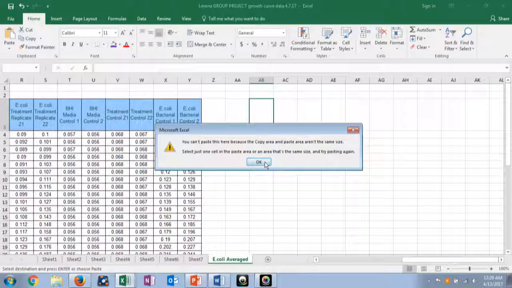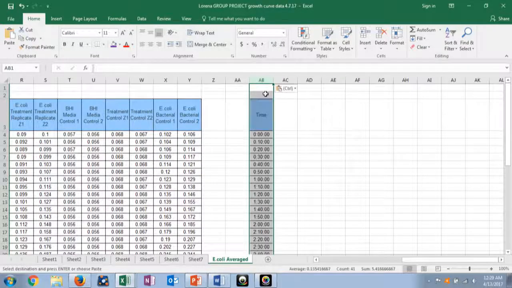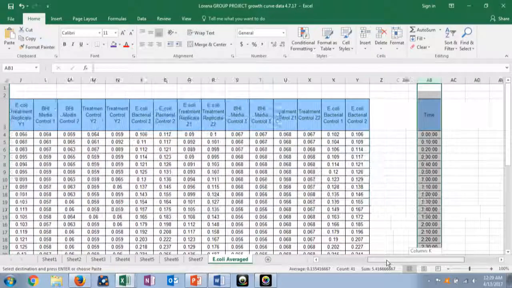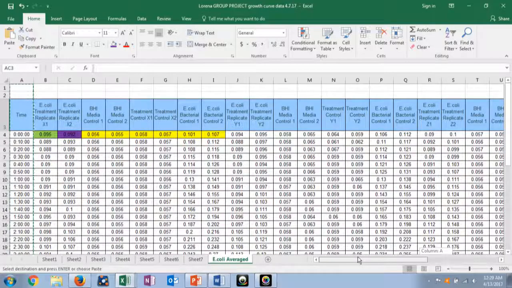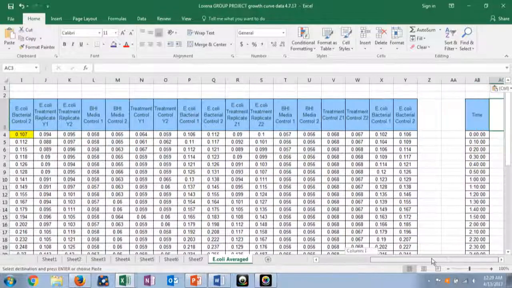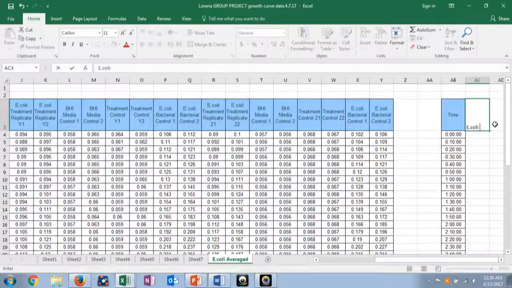Control. Okay, copy paste here, not the same size. Whatever. Just highlight up here at the AB. Sometimes Excel is very particular, but we have time now. Time is scooted over. And so this says E. coli treatment replicate X1 and X2. So we're not going to have treatment replicates. We're just going to have E. coli treatment X. So here, move here, E. coli treatment X. All right.